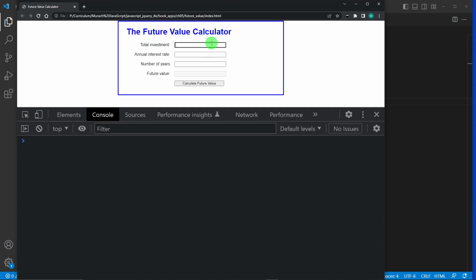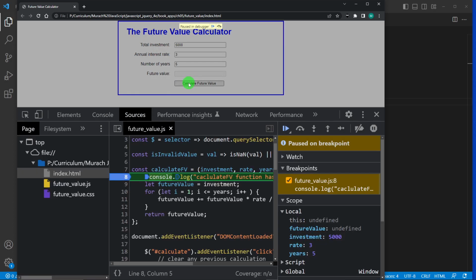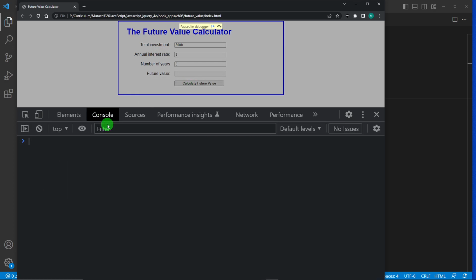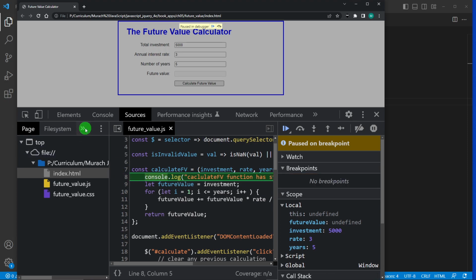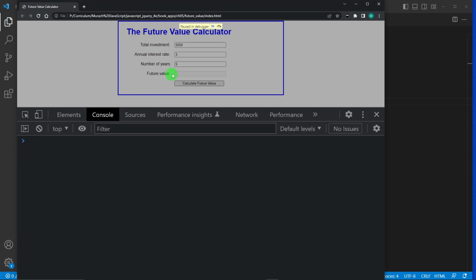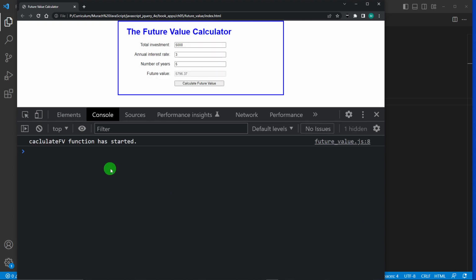So I'll refresh my page. I'll do 5,000, 3% for 5 years. Calculate. And if I click on console, I had debugging on apparently. Let's turn that off. And we'll continue it. And you can see that it starts up. Calculate future value function has started. So it just prints out. So we know at least that the function has started.